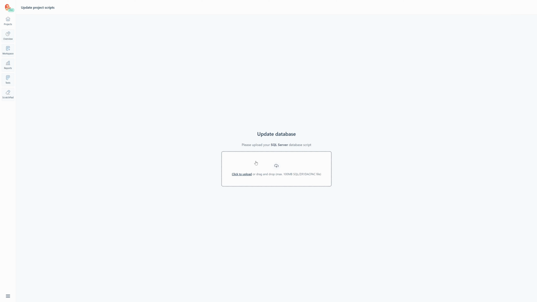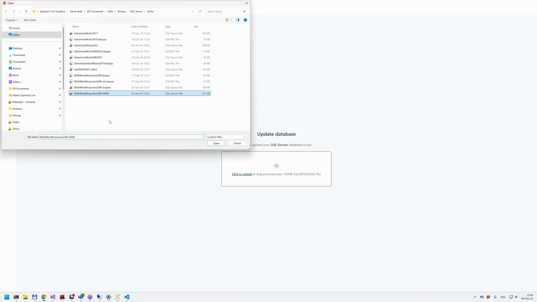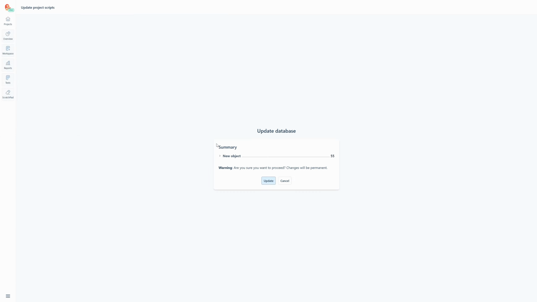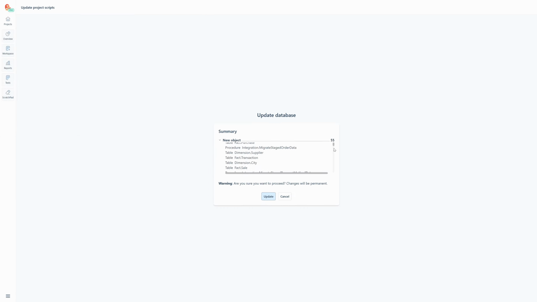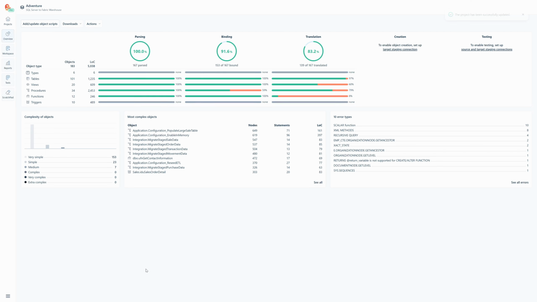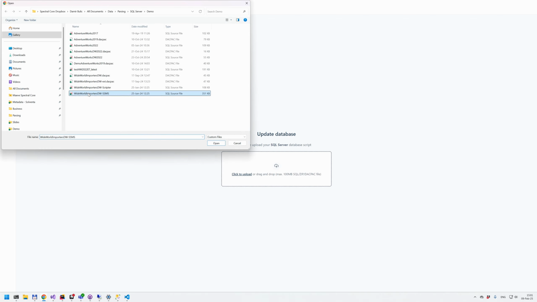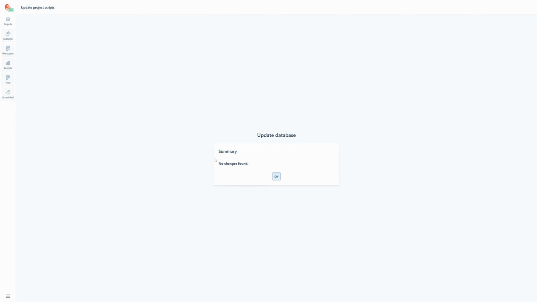I'm going to click Add Update Scripts. Let's take Wide World Importers this time. Okay, so I'm adding that to the existing project. And here is a full list of added objects here. I click Update. Okay, so now we have a project which has both objects from AdventureWorks 2017 and the other one that I have added afterwards. And if I now try to update again using the same script, it's going to say no changes found.